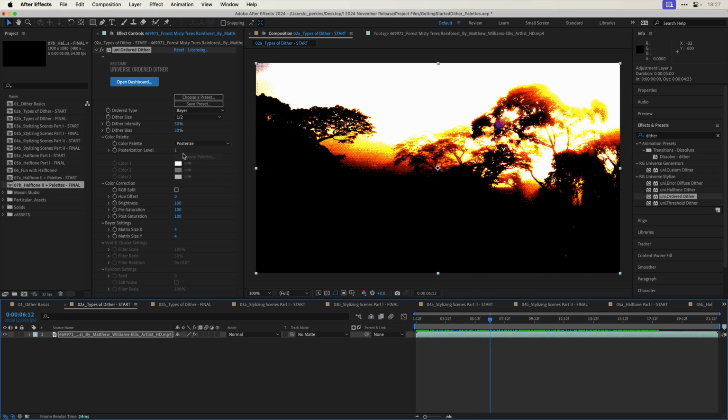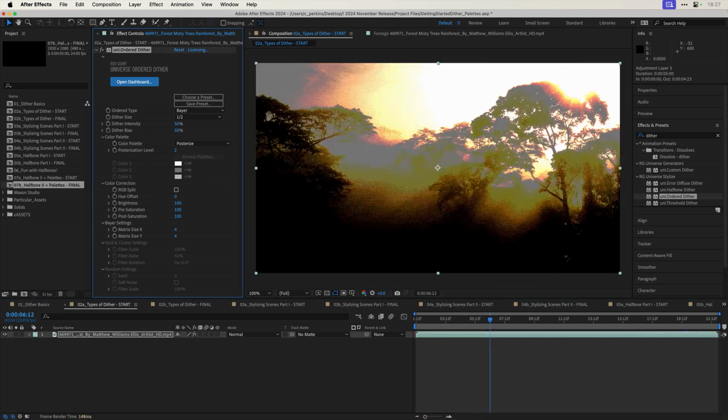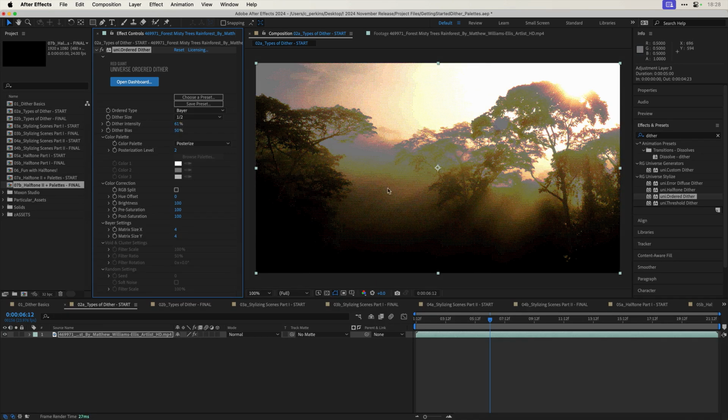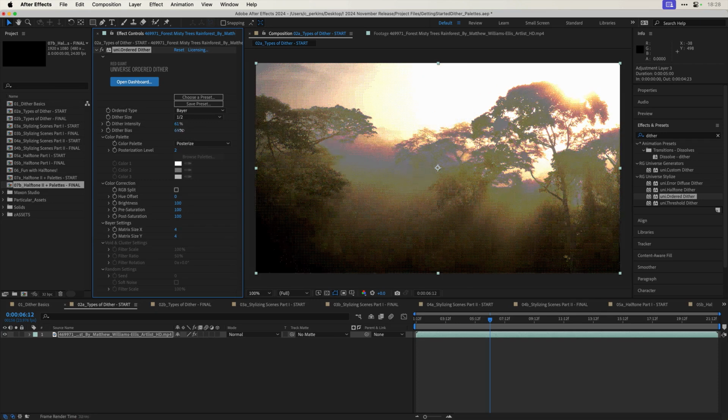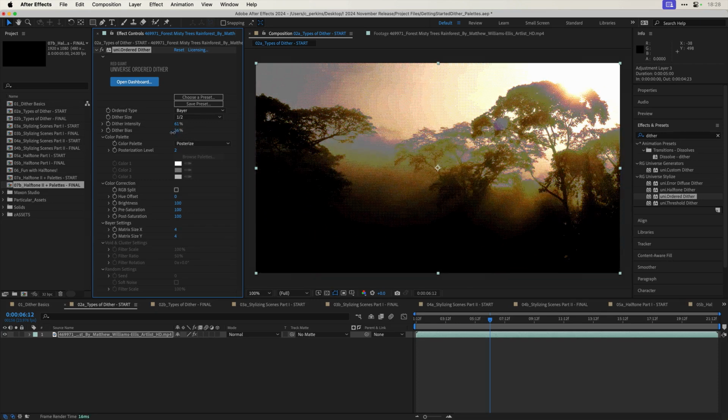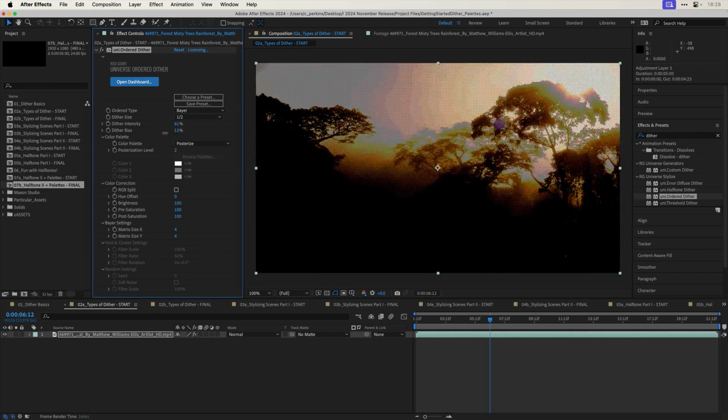We could again bring in more detail by increasing the posterization level. We could also adjust the dither intensity, where we're seeing more dither. We have more colors dithered. We could also adjust the dither bias. So that tends to make things brighter or darker.